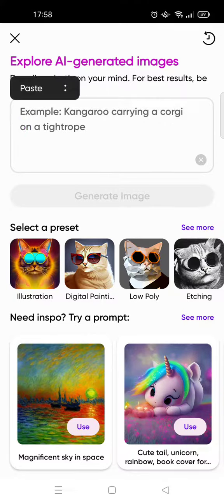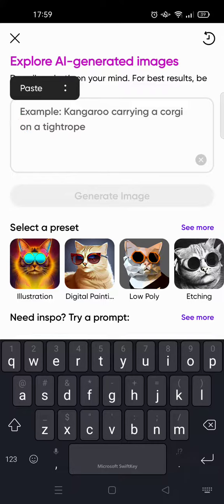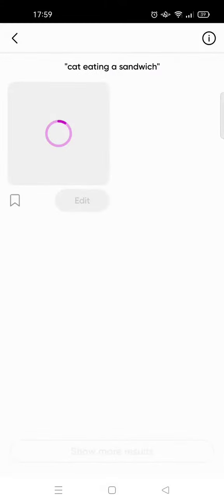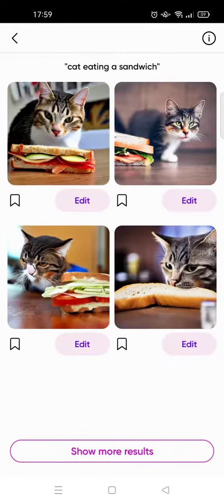So for example, I want to type in cat eating a sandwich, for example. Okay, and then after that you can just click on generate image and let Picsart do the magic. Okay, so it's loading now.